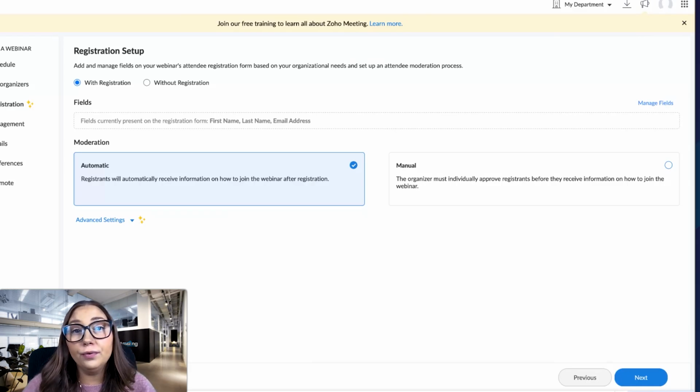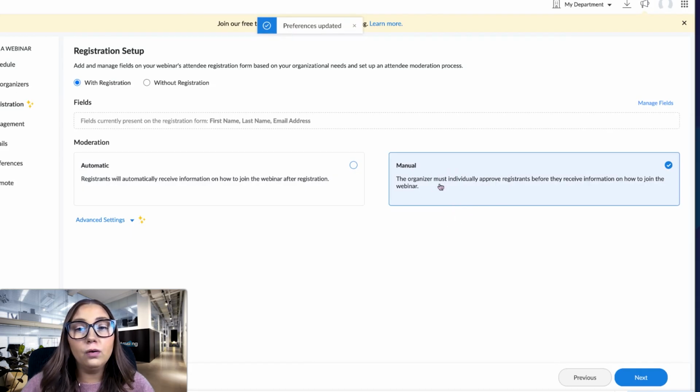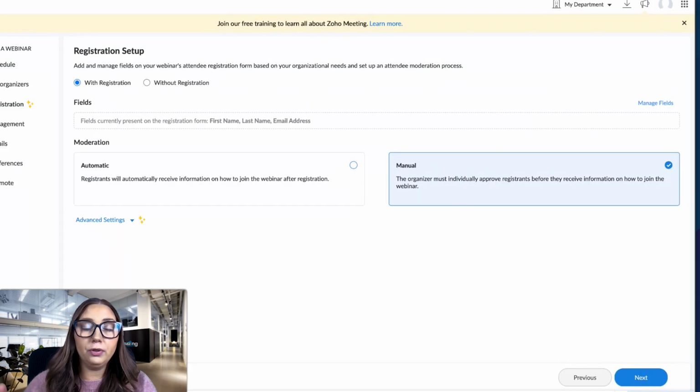So if we're charging for the webinar, we don't want people just popping in. We don't want it automatically approving. In that case, we would choose manual approval because we want to be able to cross check, hey, did this person actually purchase the webinar before we approve for them to come be a part of it, right?